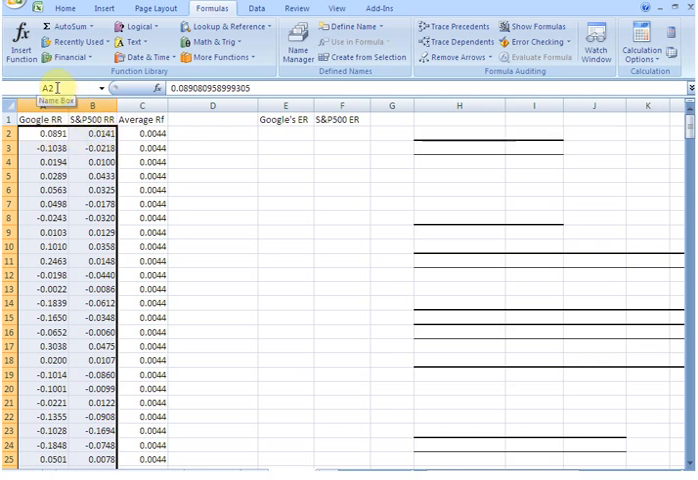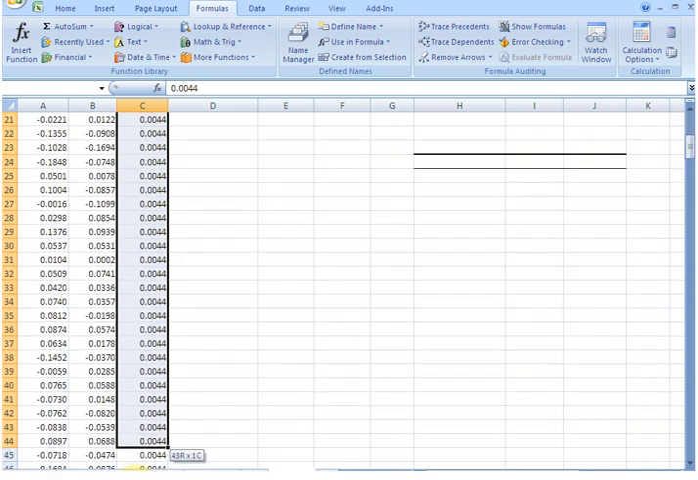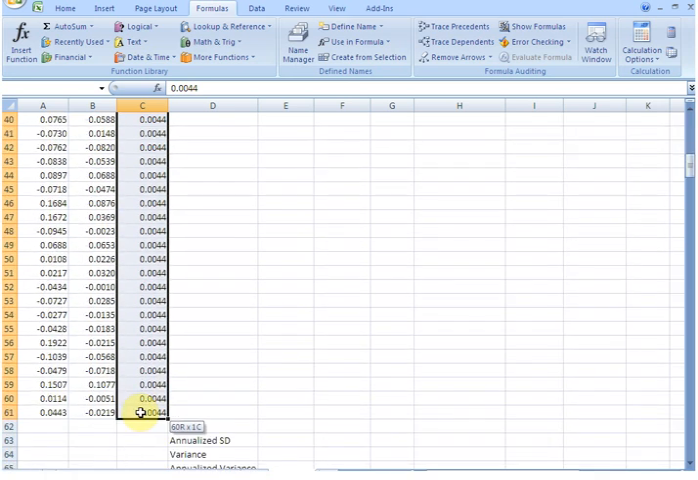This is the name box. So I'm going to write here raw underscore ret. So this data range is my raw returns. I can do the same thing with this data series here. This is my risk-free rate. So I can give this series the name RF.